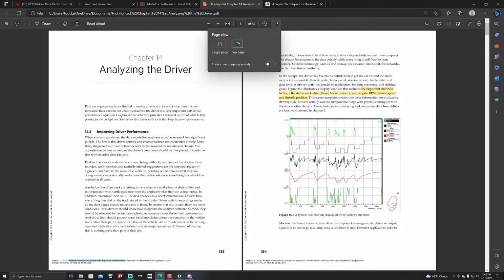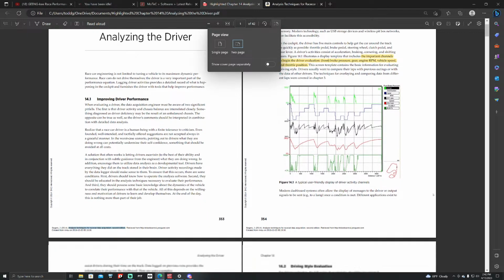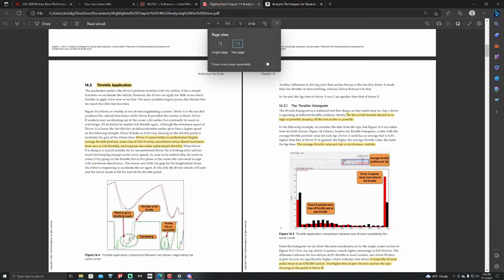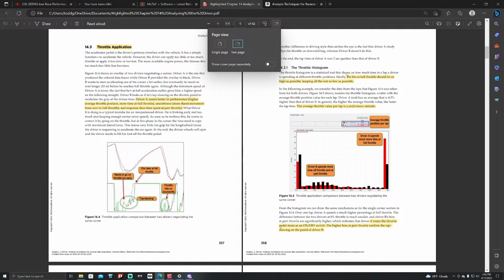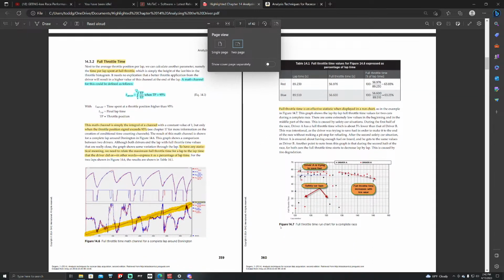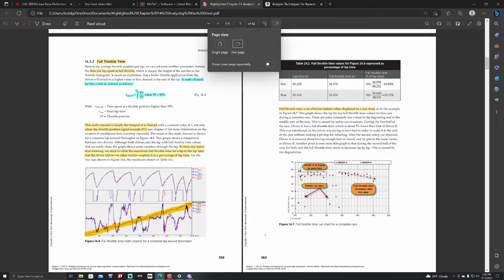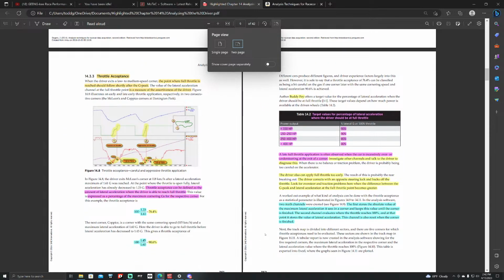Let me see here. Does this look familiar? This is my highlighted version. I'll send you this. All this math stuff that's highlighted blue, you don't need to do this.